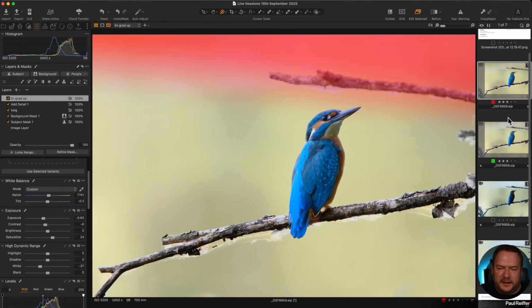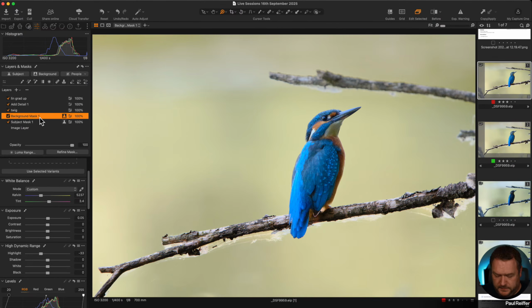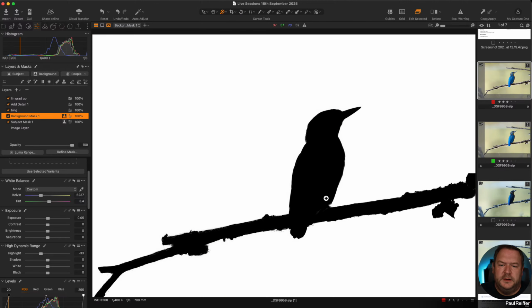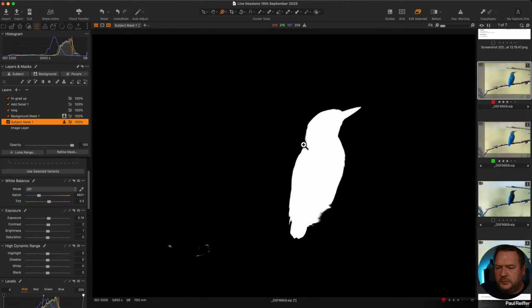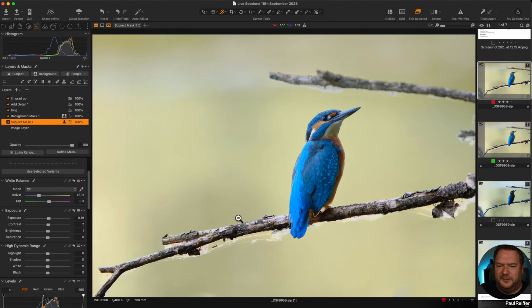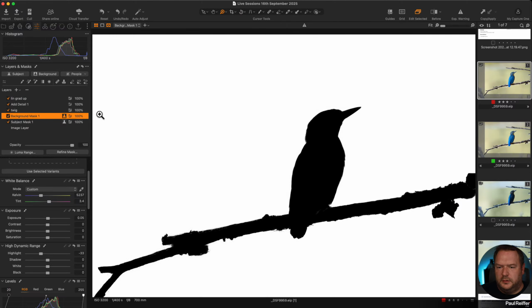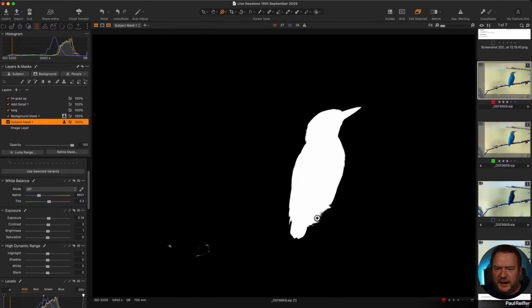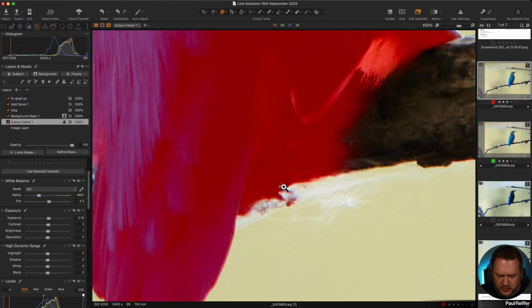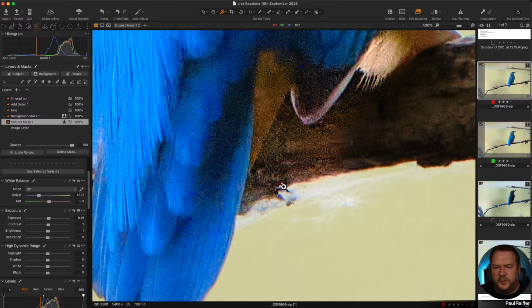Right. Let's go back into the bird. There is one problem with the subject mask, just a flag. I'm going to go into my background mask here. The subject mask has picked up the bird. But the background mask has only picked up the background minus the twig. So the twig is having nothing done to it. But it is, because there's a problem, which is our subject mask actually has a bit of the twig built in.